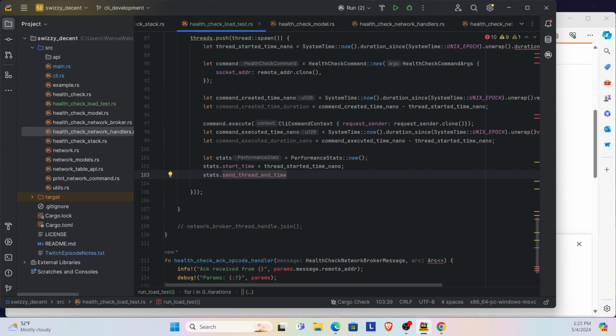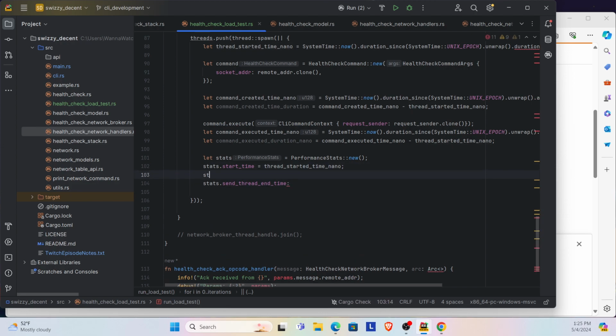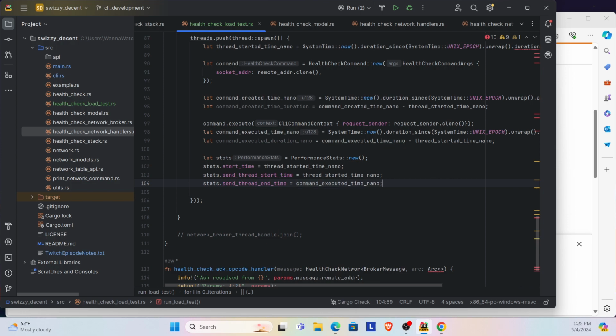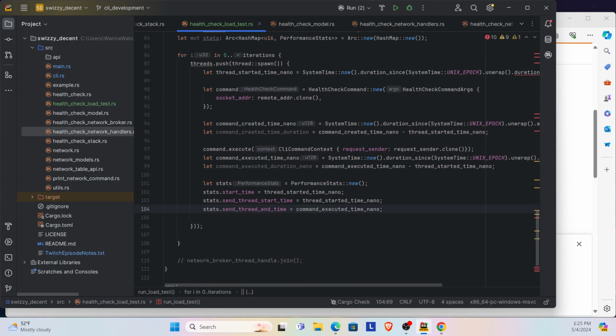Stats dot send thread end time, stats dot send thread start time, thread started time nano. Okay, and then we're gonna do send thread end time, command executed time nano. Okay, executed time nano.